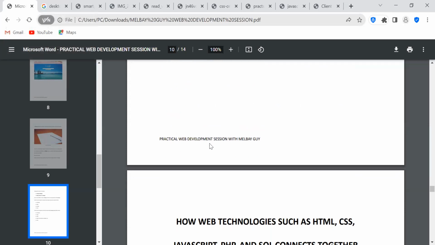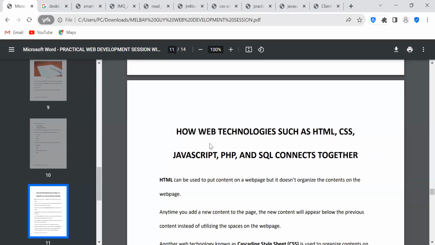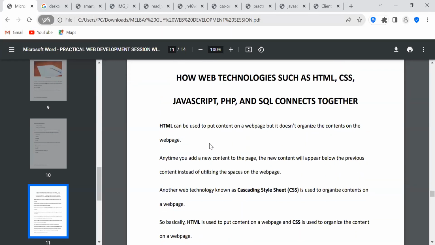Okay, let's go down. Now, the main question is how do web technologies such as HTML, CSS, JavaScript, PHP, and SQL connect together? How are they related? Why do we need this? Why do we need that? Do we only need one, or do we need both? This section of the presentation talks about that aspect.